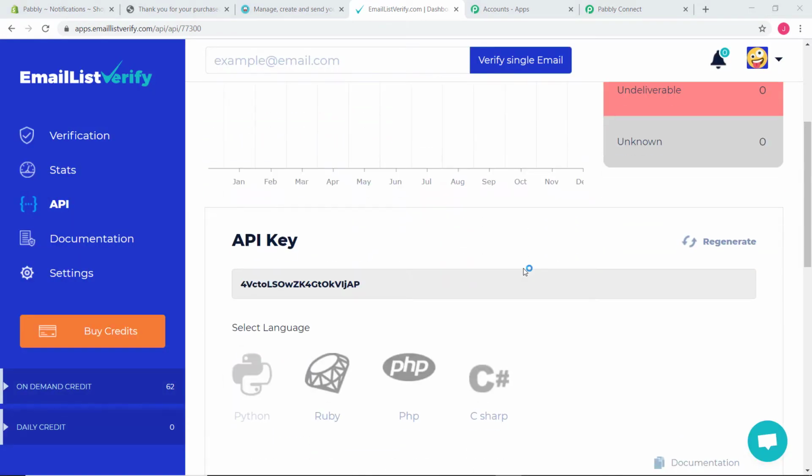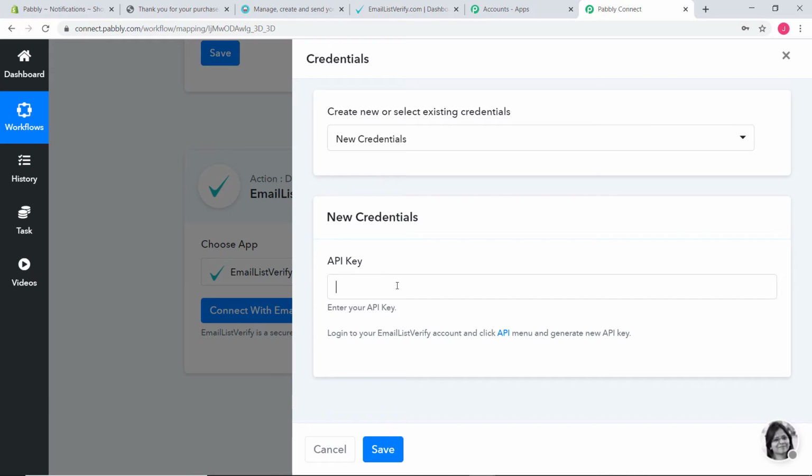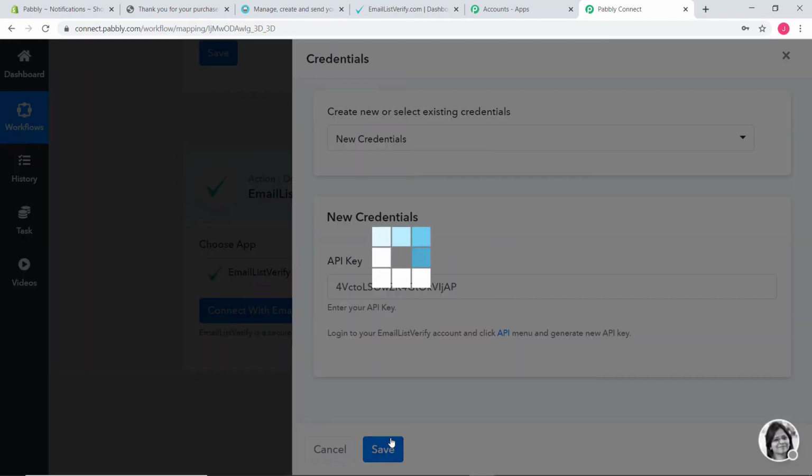Okay, so you can see we have the API key over here. I'm just going to copy it from here. So now I'll go back to Pabbly Connect and I'm going to paste it over here. Okay, so now this API key is going to help us to build a connection between email list verify and Pabbly Connect. Now I'm going to click on save.